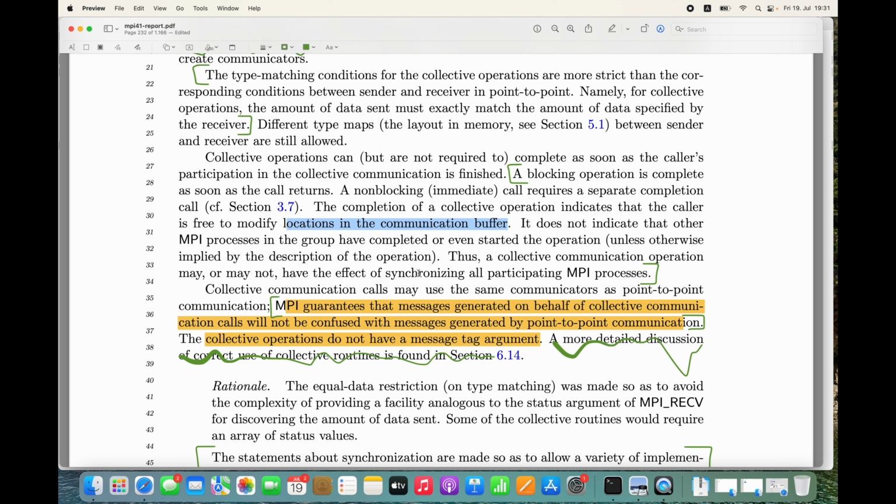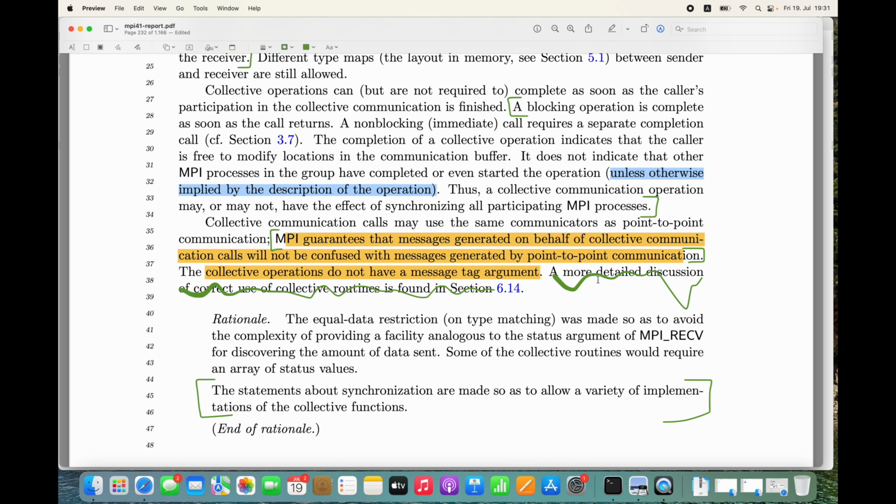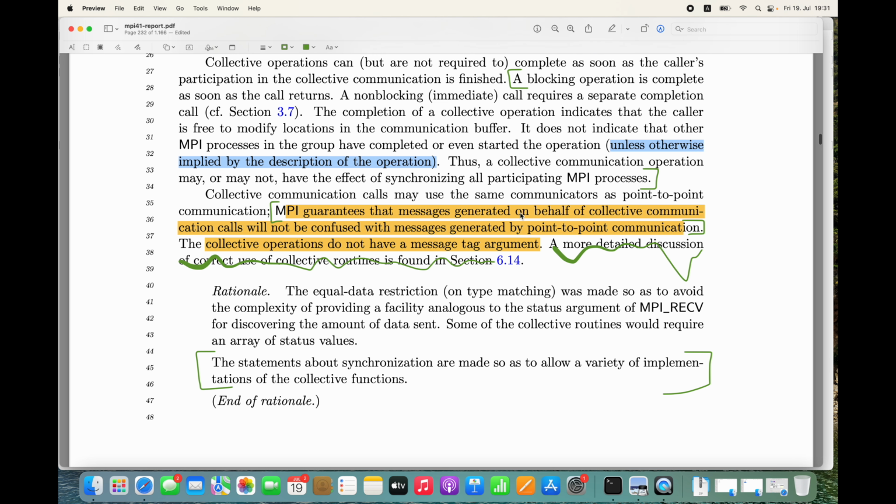It doesn't indicate that other MPI processes in the group have completed or even started their operation, unless otherwise implied by the description of the operation that we are looking at. Thus, a collective communication operation may or may not have the effect of synchronizing all participating MPI processes. So you should not rely on the synchronization side effect of these collective calls. MPI guarantees that messages generated on behalf of collective communication calls will not be confused with messages generated by point-to-point communications. Okay.